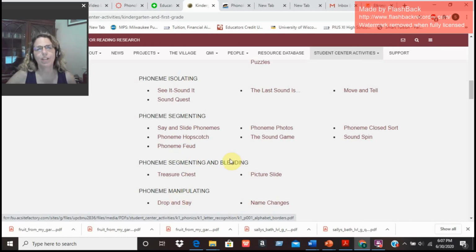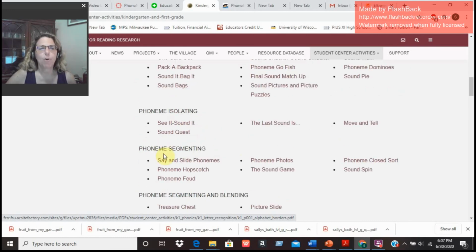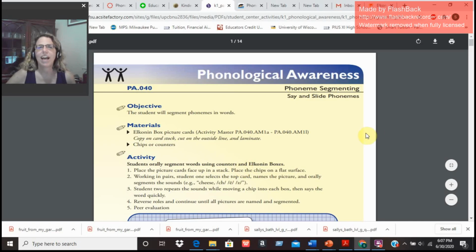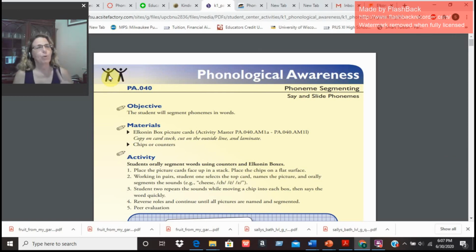So say I was going to use phoneme segmenting and I wanted to look at, say in slide, I can look at these activities and decide if this is something I might want to try. Again, free activities. When you see 2 up at the top, it will tell you that it's for partners or for 2. If there was 1, it would be for 1 person to do individually. If there was a 2 and a plus, it means it's for small groups, just an FYI.